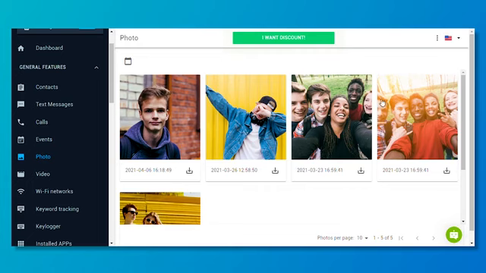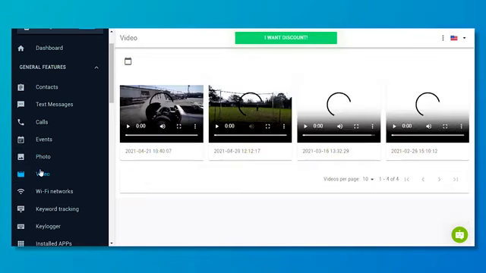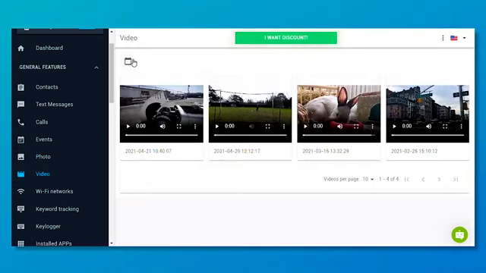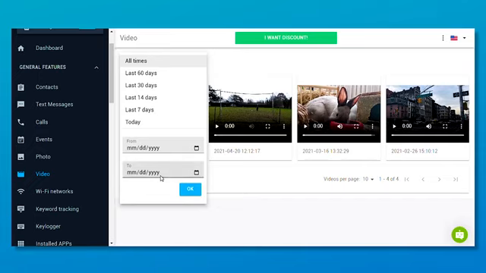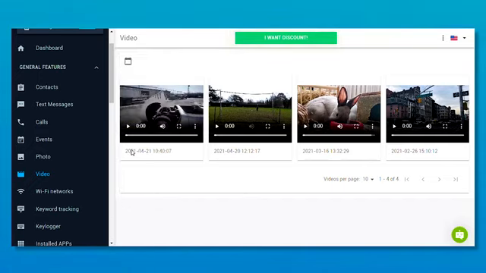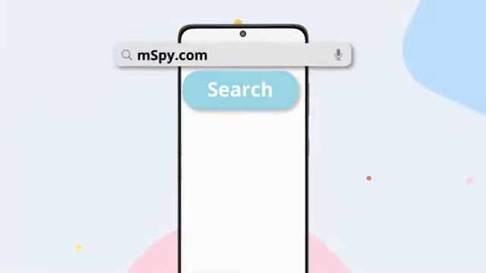mSpy lets you access the target device's media files, such as images and videos, ensuring the user is not interacting with inappropriate content. This feature provides timestamps for when files were downloaded, helping you understand the context of the media files.